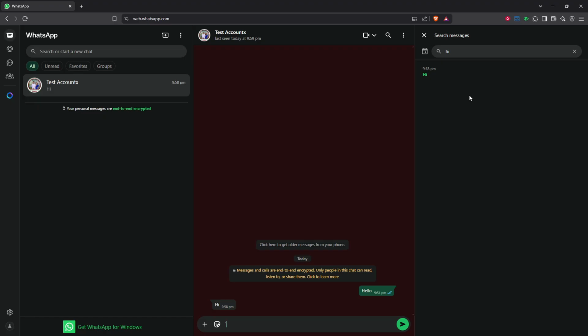That's it! By following these steps, you can efficiently access older messages on WhatsApp Web, ensuring you never miss out on important information or cherished conversations.